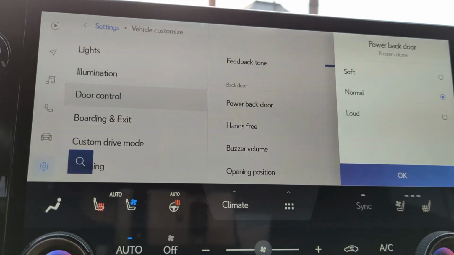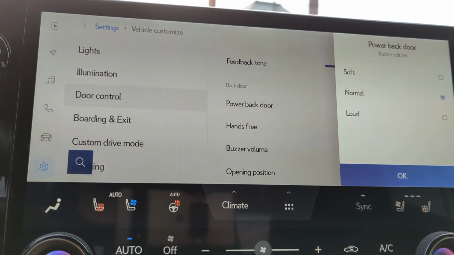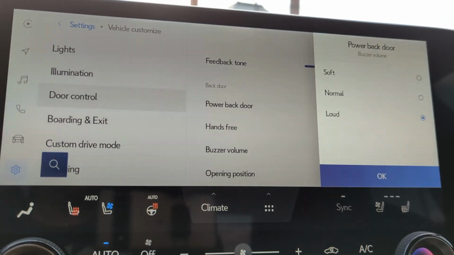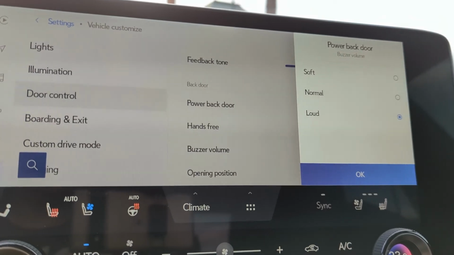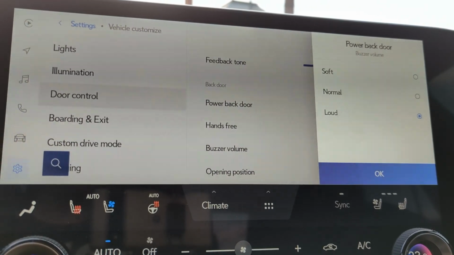And the third item is the buzzer volume. By default it's normal. You can change to soft or loud, which means when you press that button to use the power back door, it will beep at you and that is the level of sound you'll be getting. And the last item on the list is opening position.